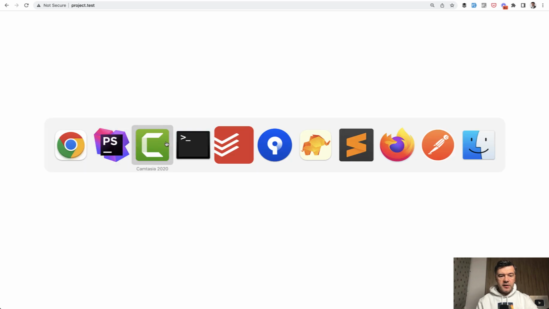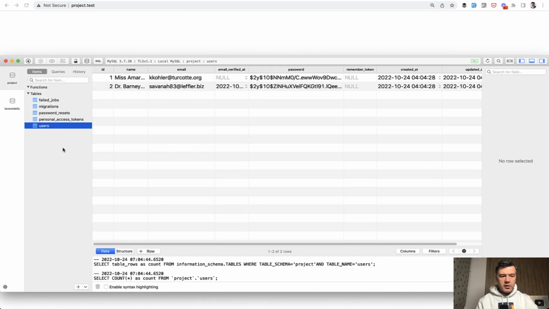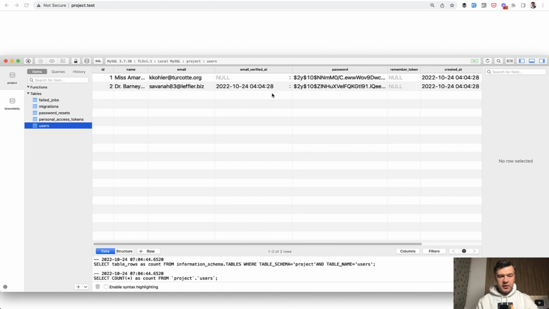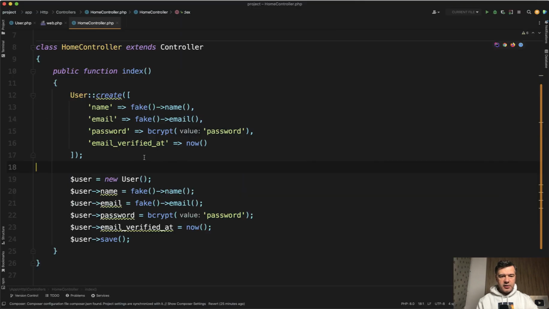So I've launched that project's test homepage. It doesn't return anything. Now let's take a look at the database. So we have the users database table, 2 users, but see the difference. email_verified_at is null for the first user and it is filled for the second user. Let's take a look at the code again. As you can see, email_verified_at is provided here and here, in both places. What is the difference? Have you noticed?